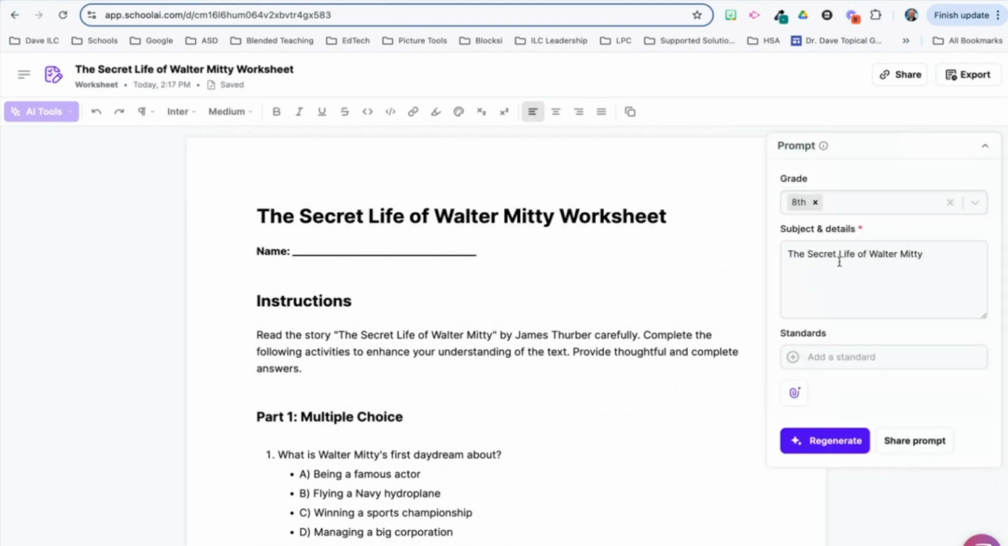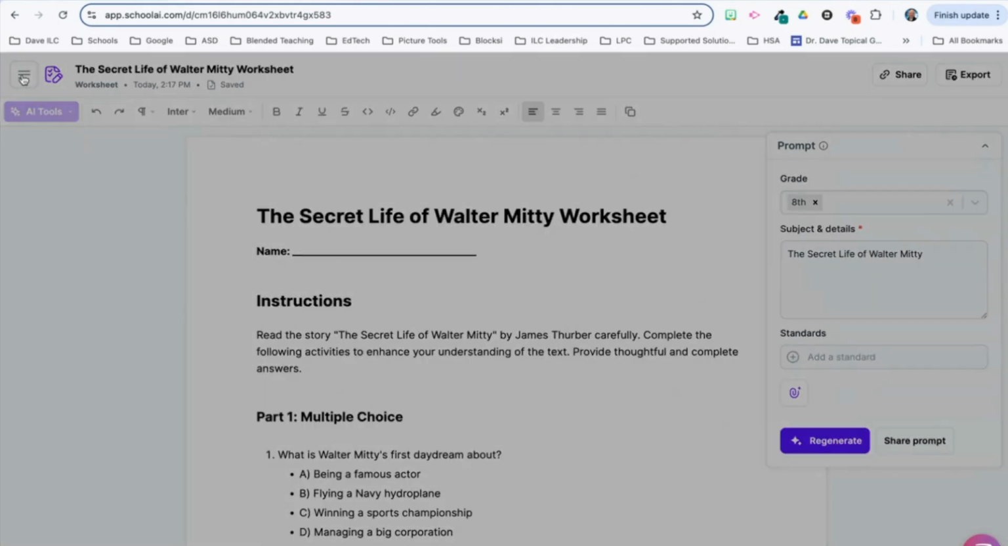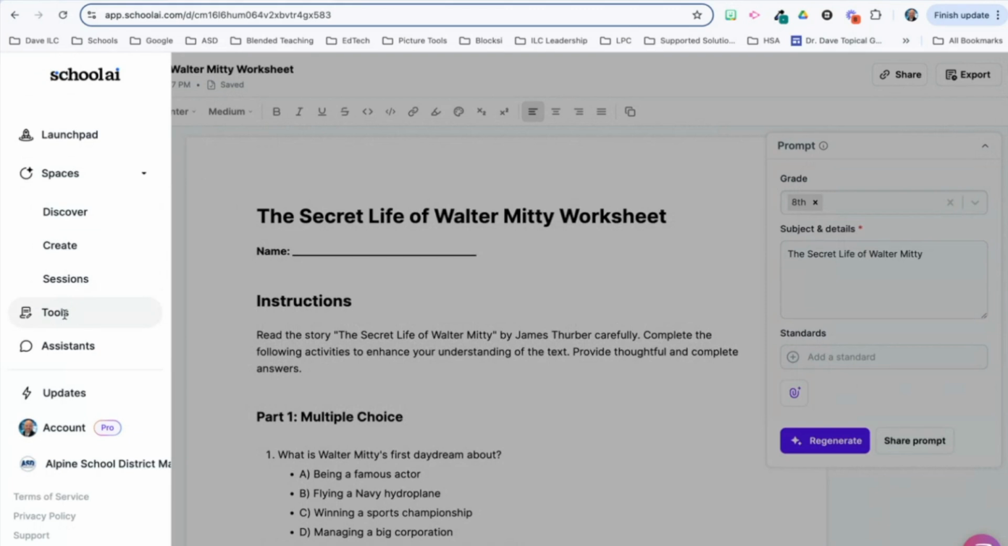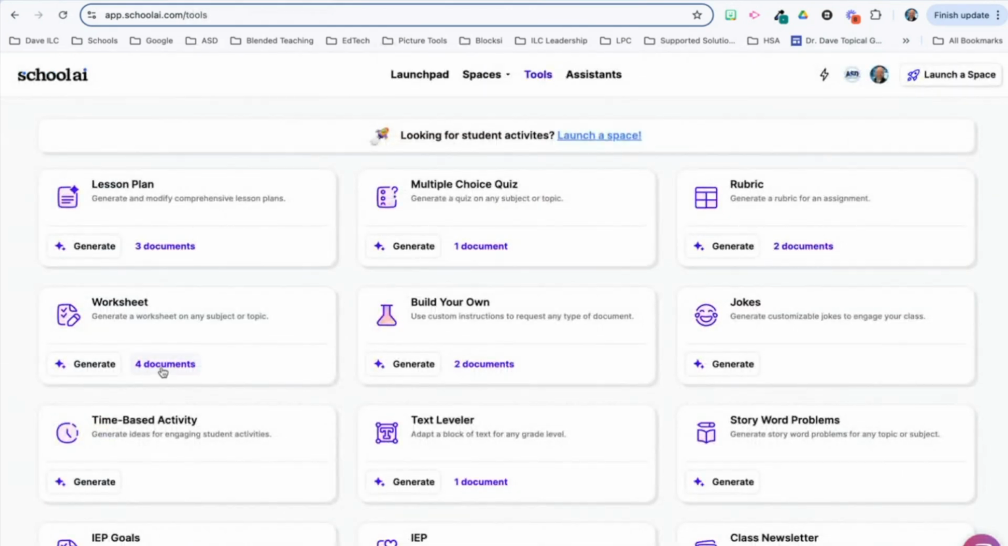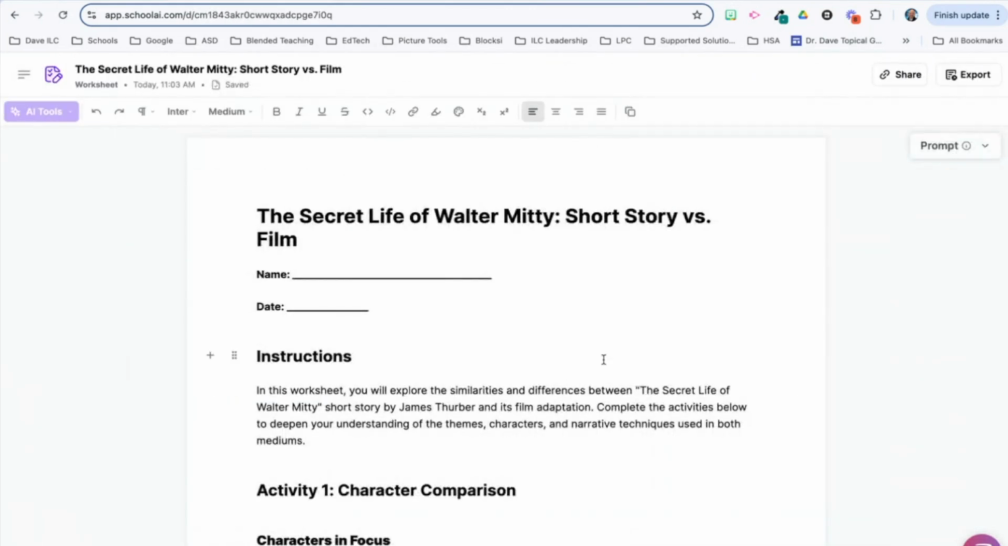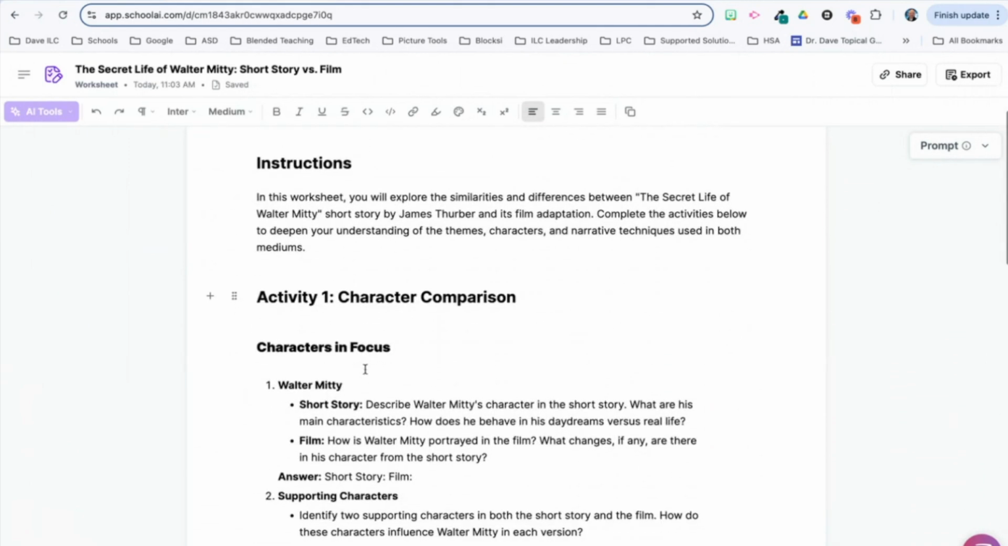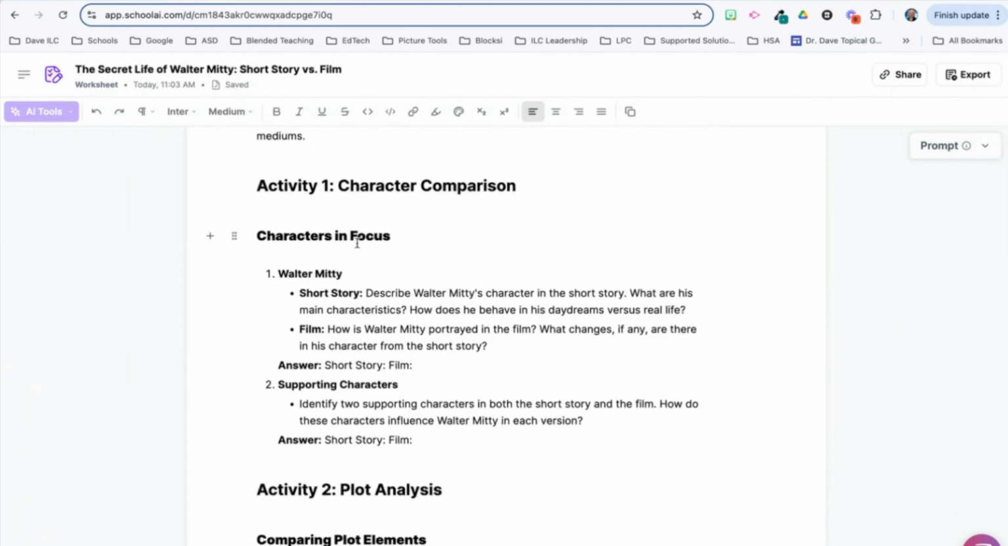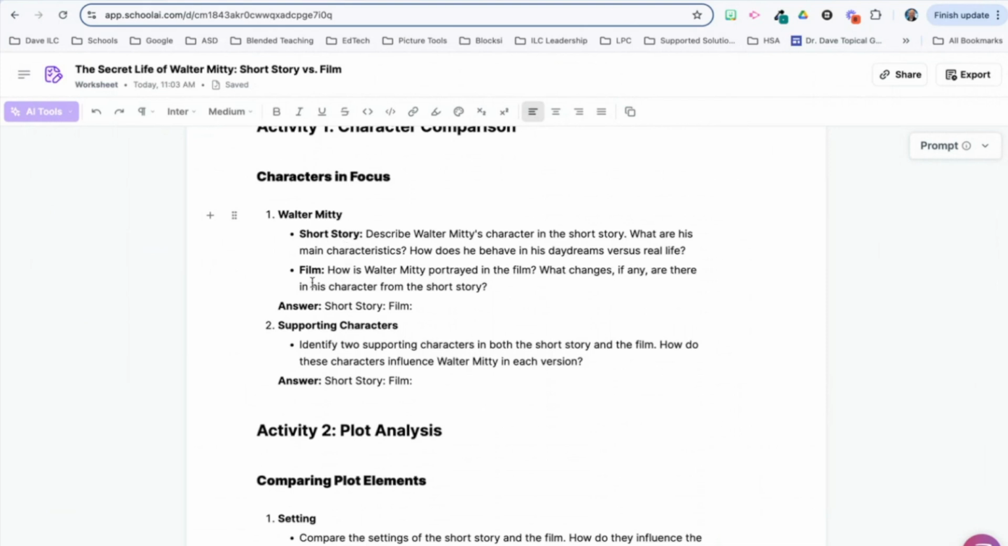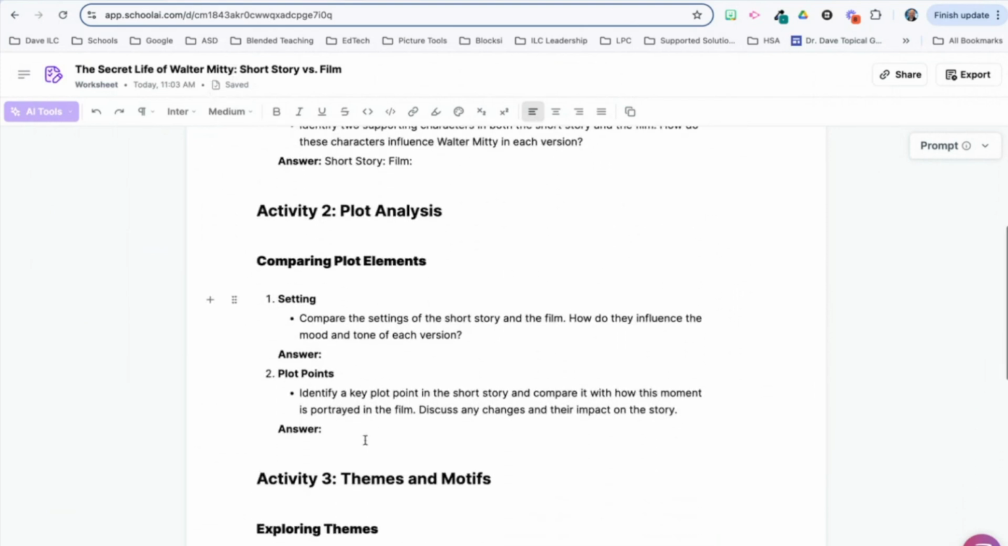And so in that case, I could come here, I could add, make this a compare or contrast between the two different things, and then regenerate it, and I would get a different worksheet. So I've already done that. Let me come into that. And so when I did regeneration, it came back here. And now as you read through this, it's now looking at the characters versus the short story versus the film, plot analysis, all these kinds of things.